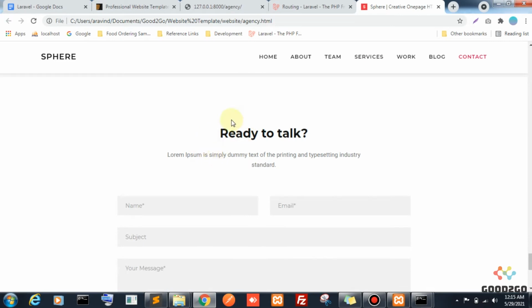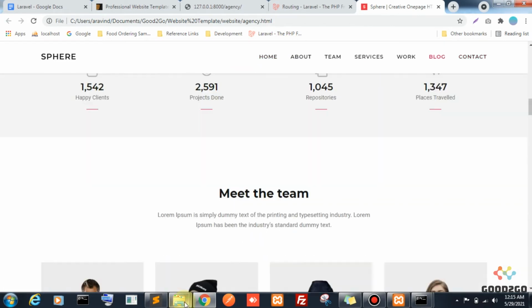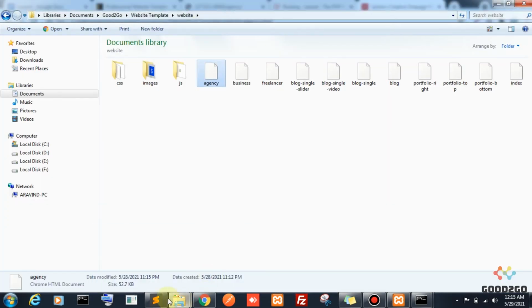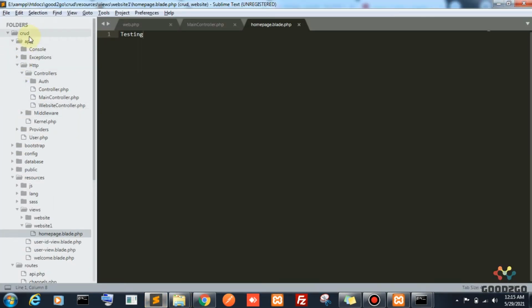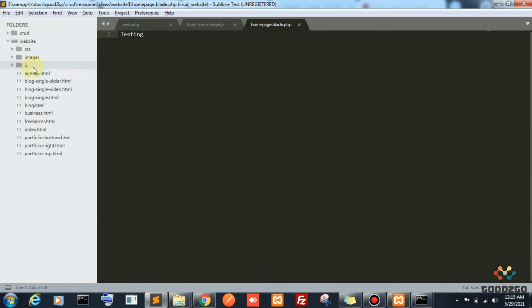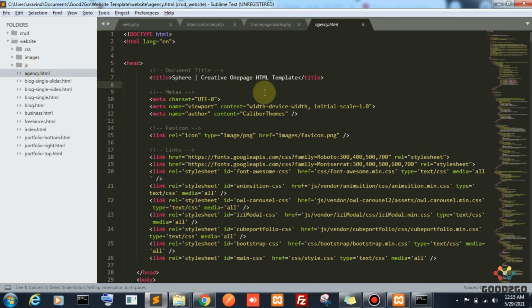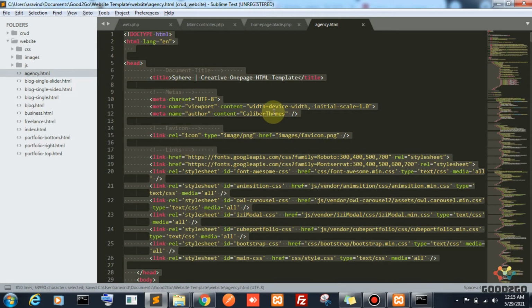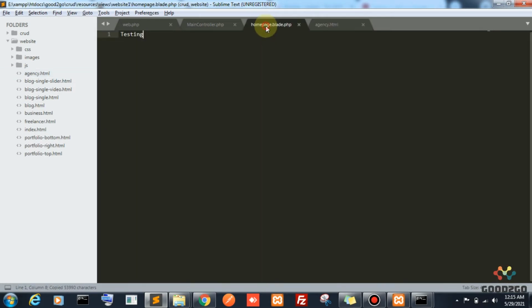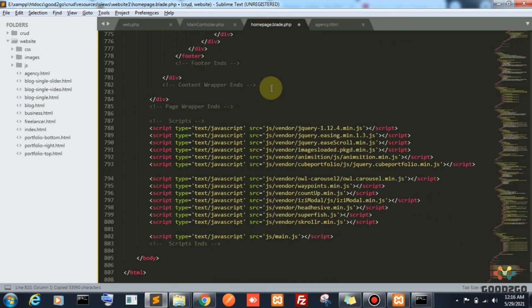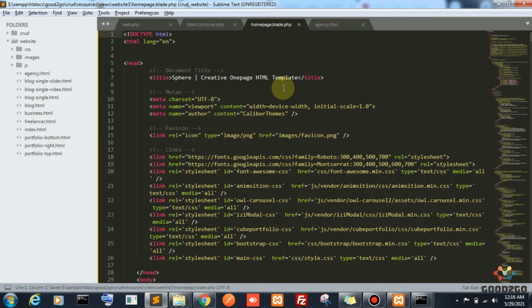Let me explain how to integrate this agency.html. Before that I have added that file here, agency.html. Let's copy this whole HTML to our homepage.blade.php. See, before running this we have to change the names of our website. Let's take it as Good2Go.